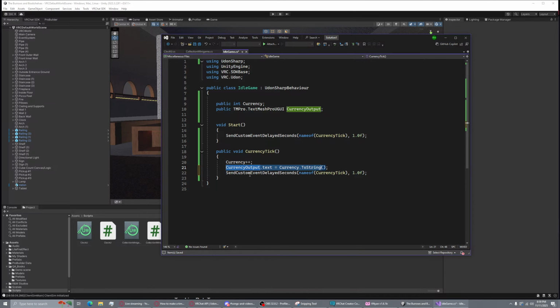What we can then do, and what makes this nice and recursive, is we can send the custom delayed event again in its own thing and say, hey, in another second, use currency tick. And then it says, okay, currency tick gives us +1, outputs our text. Hey, in 1 second, run currency tick. Oh, here's currency tick, +1, output text. And in 1 second, run currency tick again. And it keeps going and going.